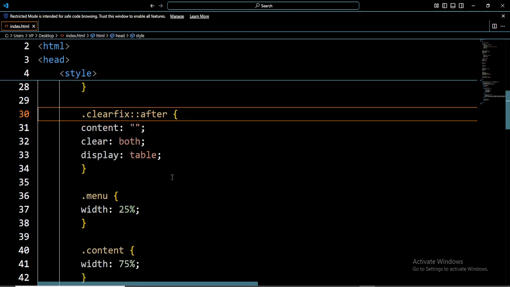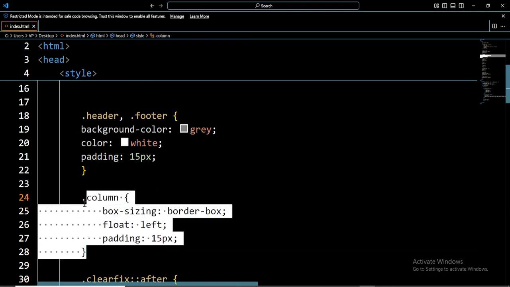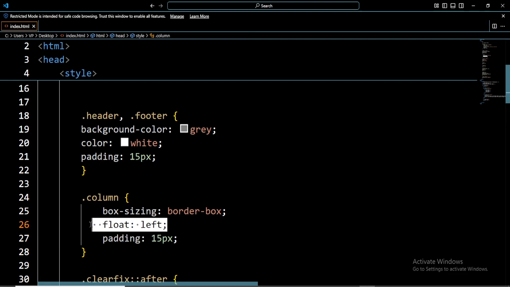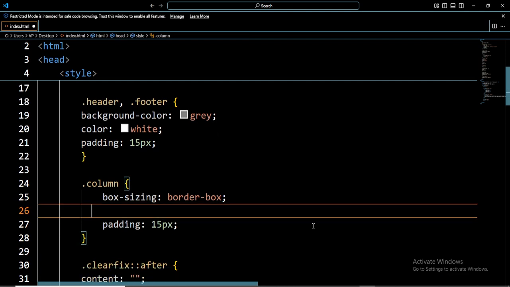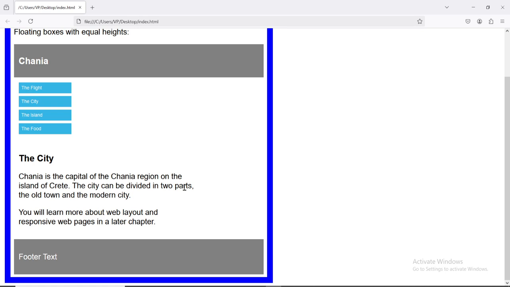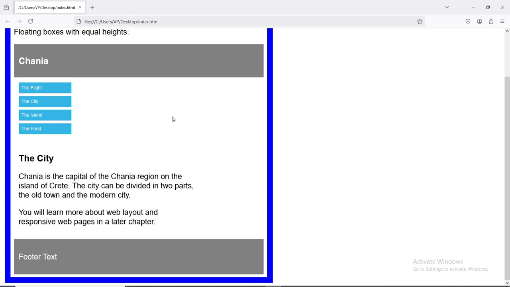Because we are selecting our column. Let's now say, for instance, we remove this float left property. Now let's see what will happen to our document. We are going to see what will happen when I reload. Can you see when I reload? Immediately the city, all this text here, everything jumps to the next line. They stack on top of each other.